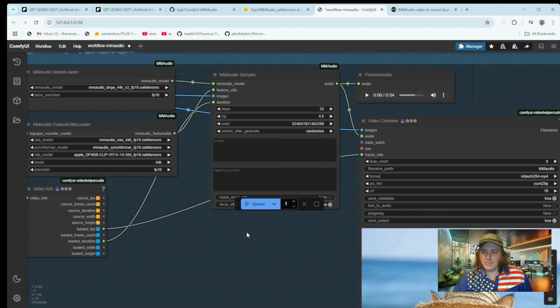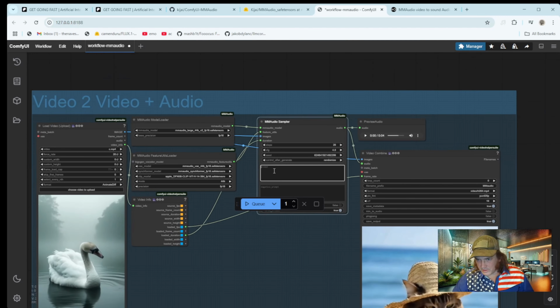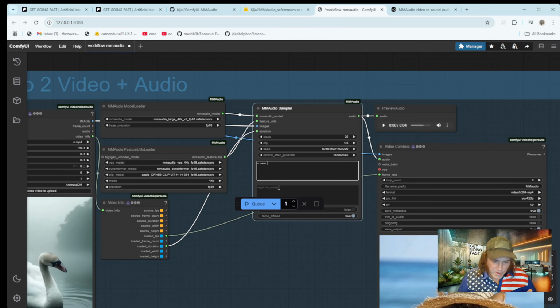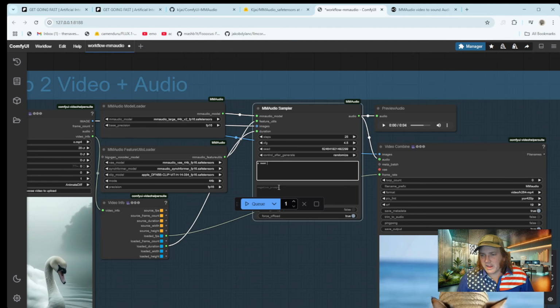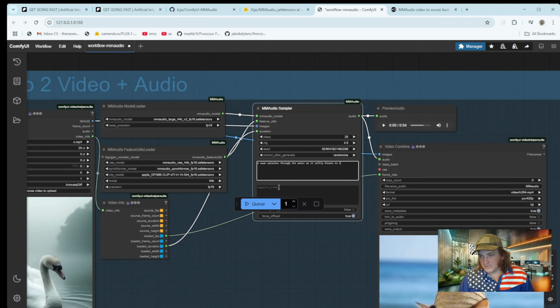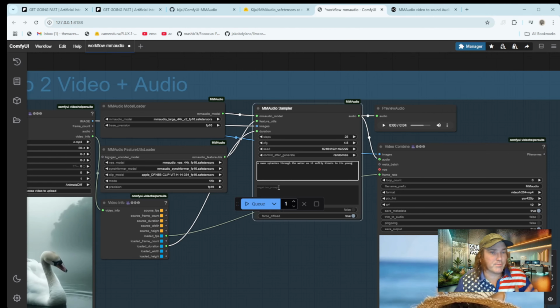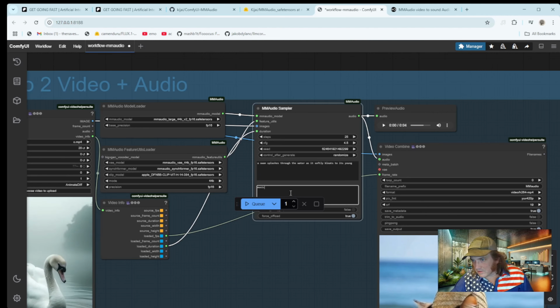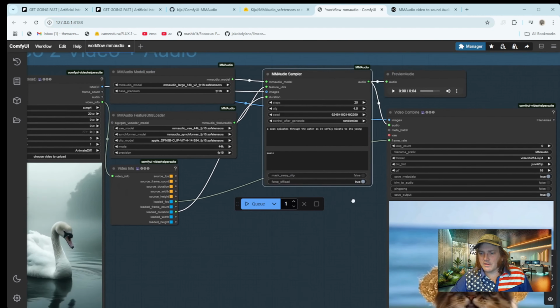Now over here you've got your prompt. So I'm going to type here into my prompt, a swan. Now I want to get some noise, so I'm going to say splashing. But I'll say a swan splashes through the water as it softly bleats to its young. So whatever. You put your prompt in there, okay? Now you can put your negative prompt. Maybe we'll just put music. I don't want music, okay?